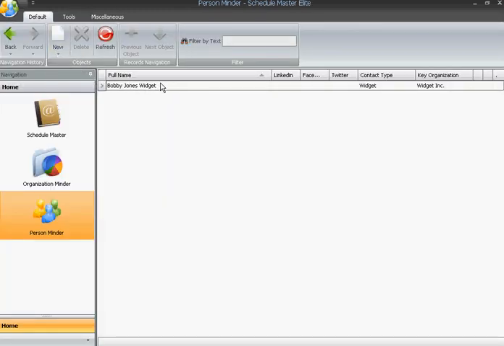And here you see the name of our contact listed in the library, as well as the contact type widget and the key organization widget incorporated. And that ends the Person Minder video. Next, we'll go on to the Schedule Master.